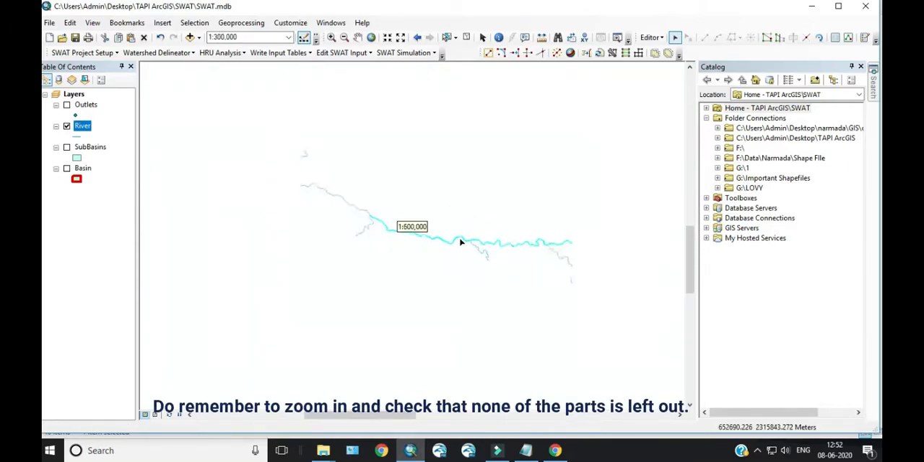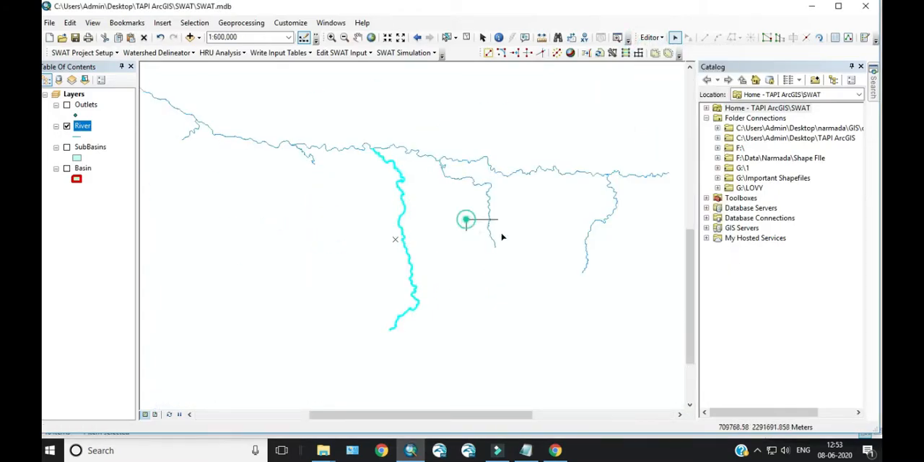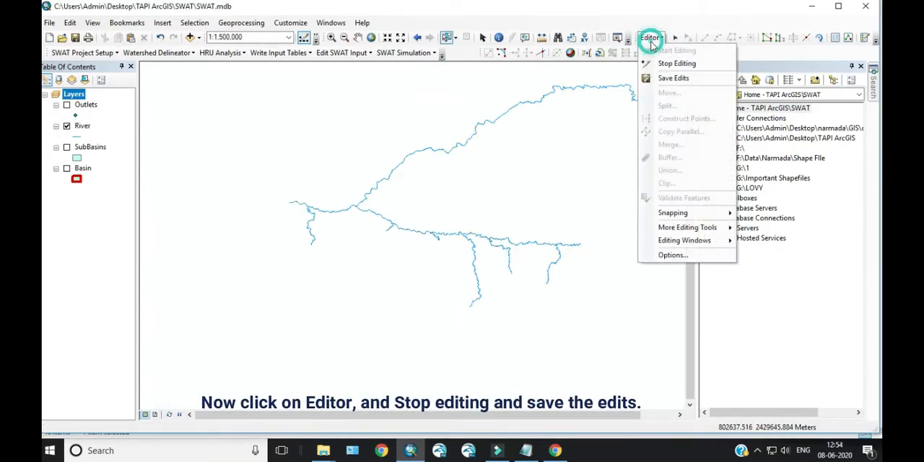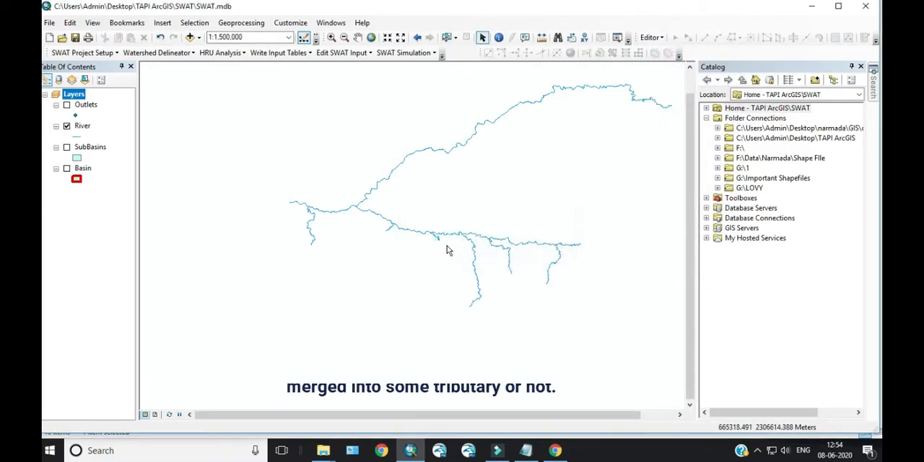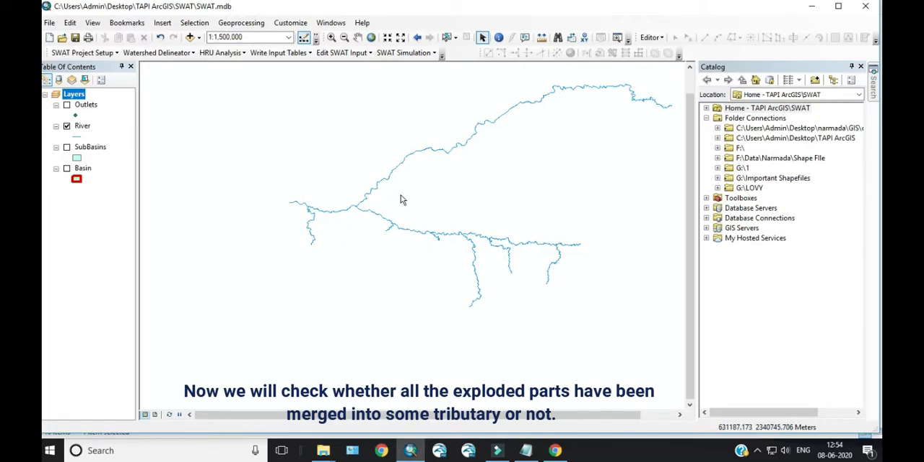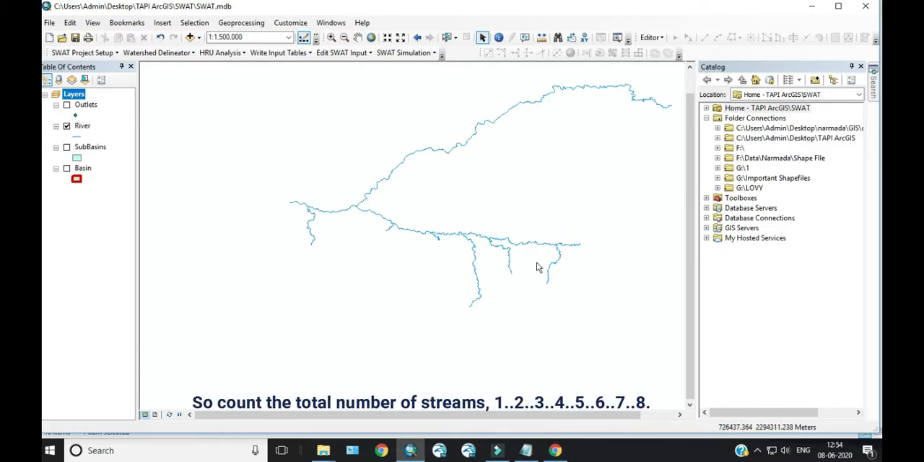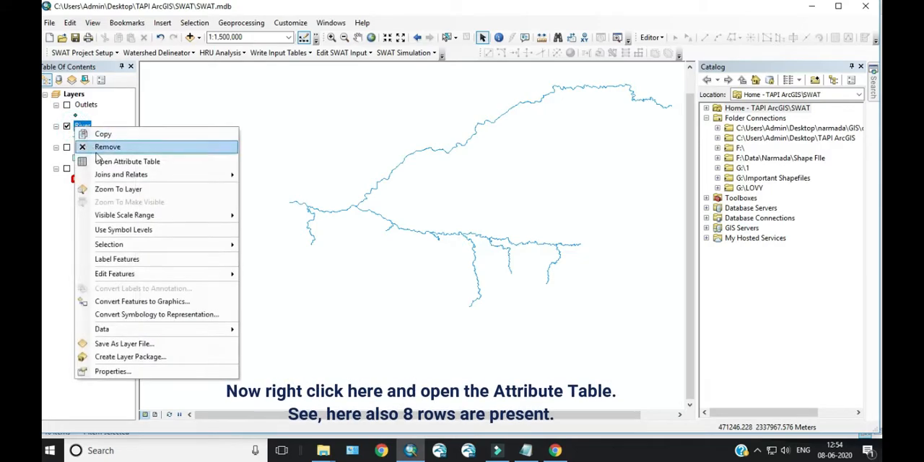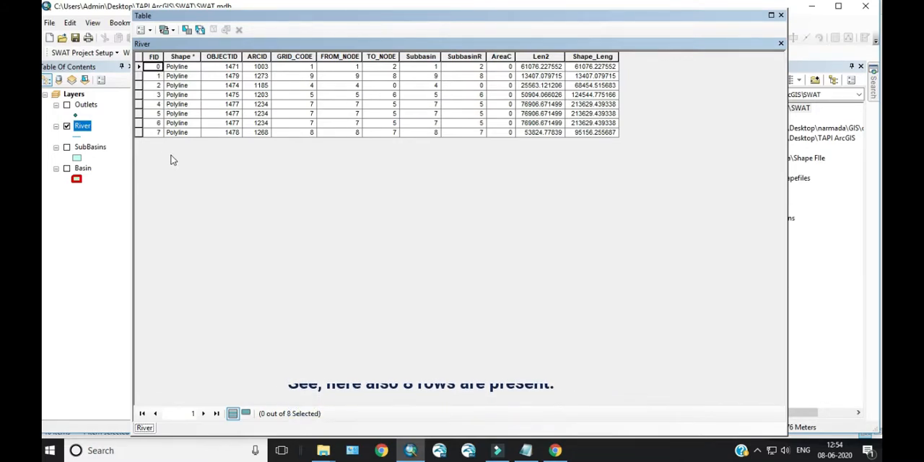Do remember to zoom in and check that none of the parts is left out. Now click on editor and stop editing and save the edits. Now we will check whether all the exploded parts have been merged into some tributary or not. So count the total number of streams: 1, 2, 3, 4, 5, 6, 7, 8. Now right click here and open the attribute table. See, here also 8 rows are present.